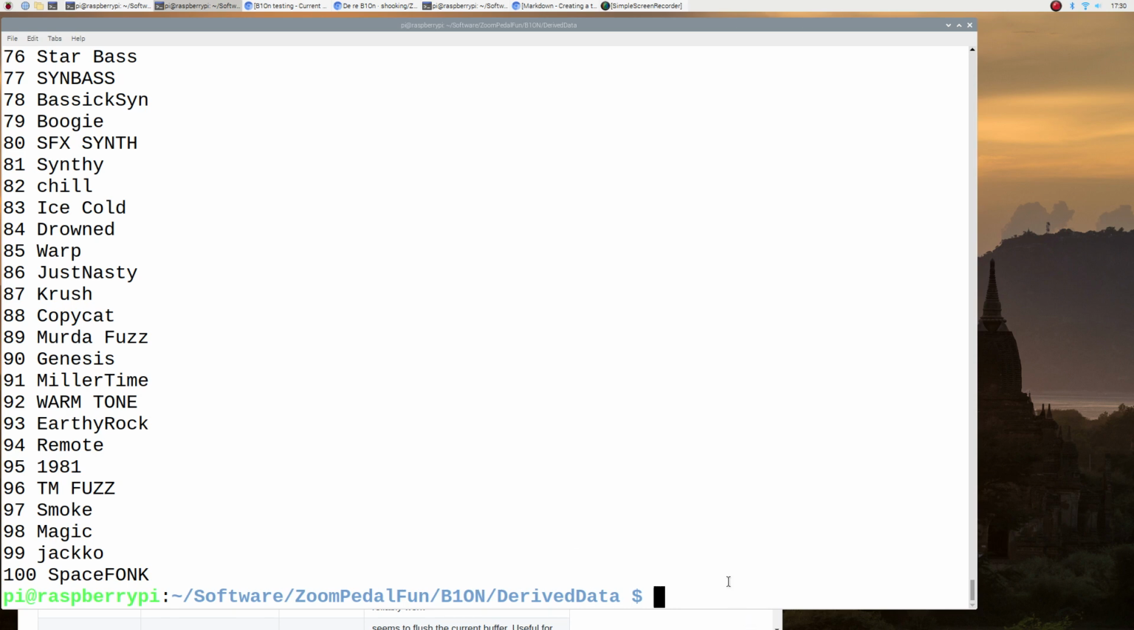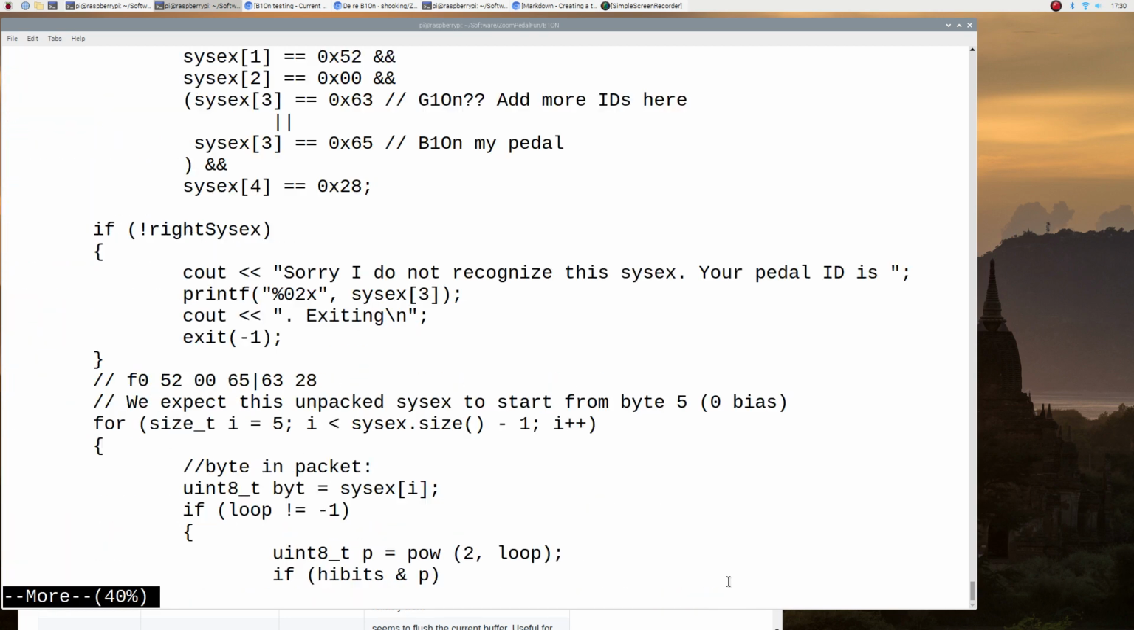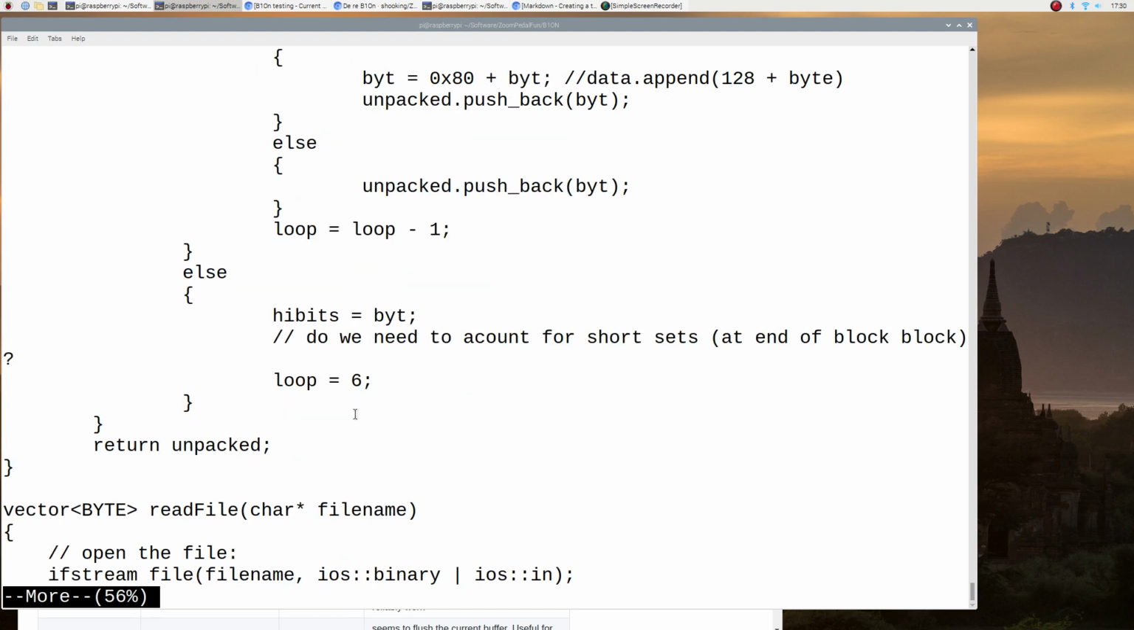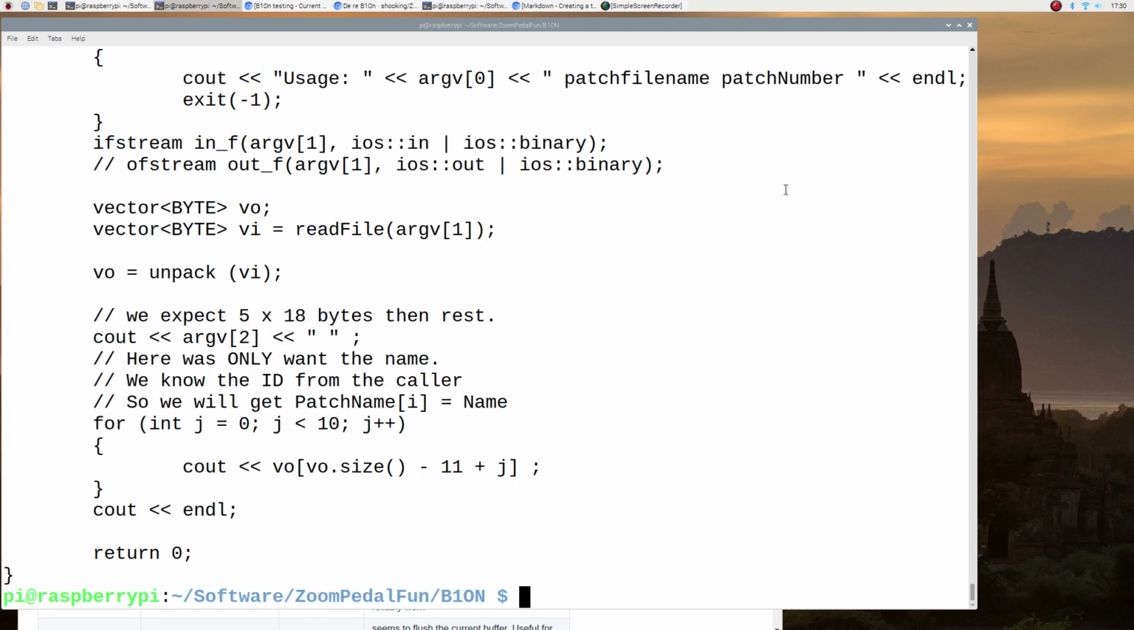So here you see so far I've got this stuff in here, which is just what I'm checking. So for example, now we've got some code, B1on patch get name, and this program basically goes through the standard sysex. If it's a 28, it checks it as the 28 sysex, which is the current sysex, and then it unpacks it and finds the name and returns that. And you need to pass it a couple of arguments: the patch file name, which in my case would be current patch.bin, and then the patch number. And I'll be adding the other scripts later.